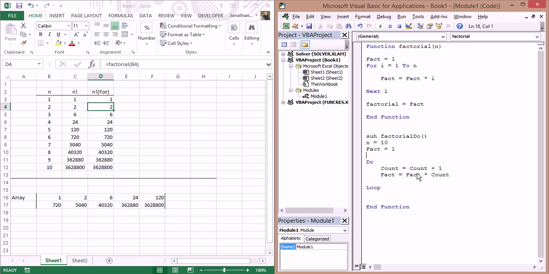All right. And so in this case, it'll keep defining. I'll show you what happens. So we step through. Oops. That is not sub. There we go. All right. So in this case, we step through. N equals 10, except we don't use 10 anywhere. I'll kind of get to that in a bit. Fact equals 1. Do count equals count plus 1.